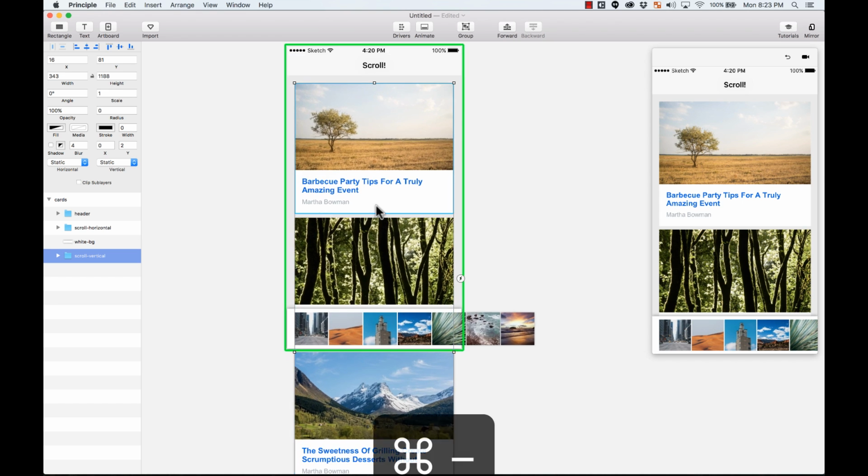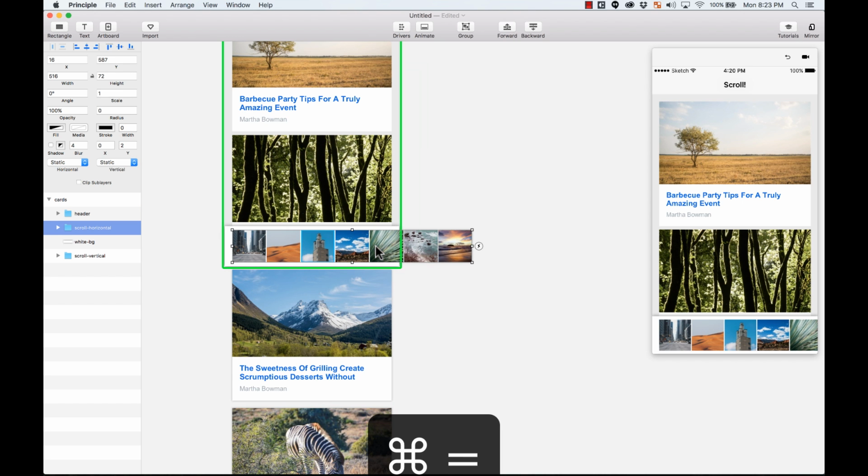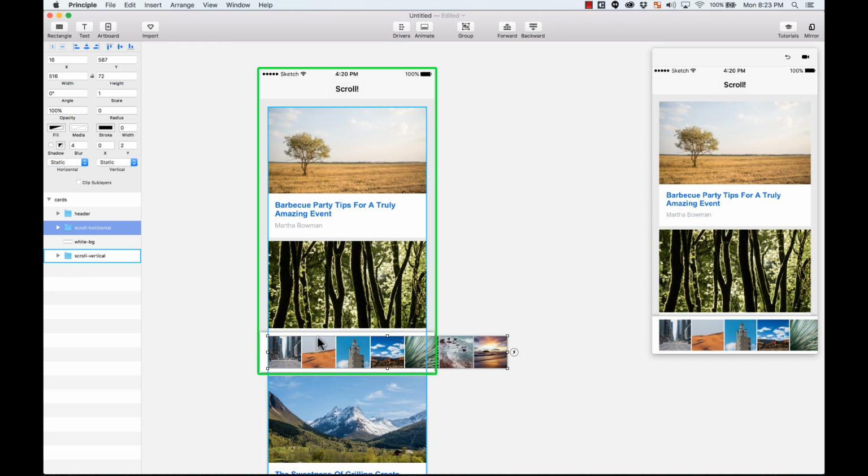For example here, I'm going to zoom out a little bit so you can see, I have a long set of cards that are here on the bottom. I want to make this scrollable vertically. And I also have these thumb images that I want to make scrollable horizontally. As you can see here in the preview, I cannot do anything because I haven't made anything scrollable.